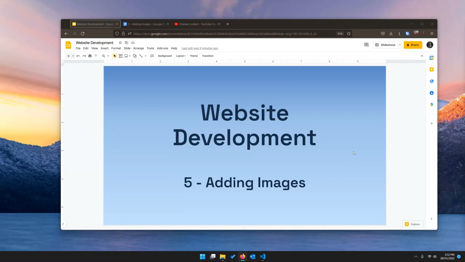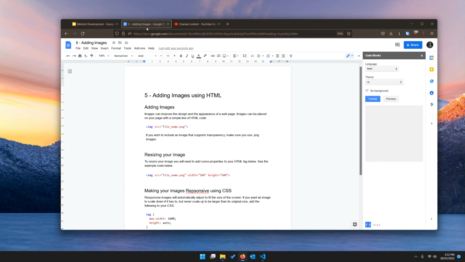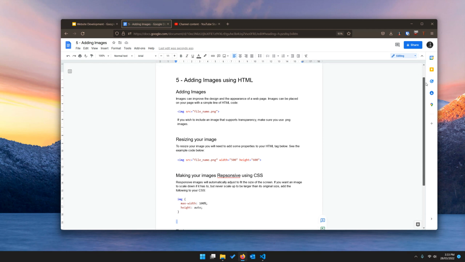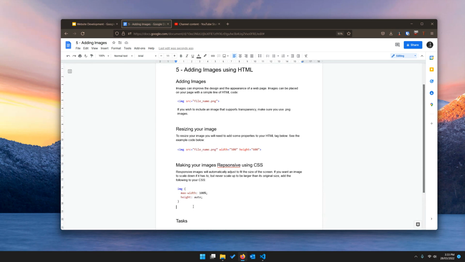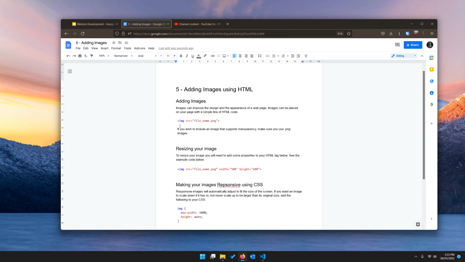Okay, welcome back. In this video, we'll be adding images to our website, which is nice and easy. It's just a few lines of code. And then we'll be using CSS to change a couple of properties and make them a little bit more responsive to different browsers and screen sizes. So in today's notes, I've added a few code snippets that you're welcome to use. But essentially, to add an image, we just use one line of code.